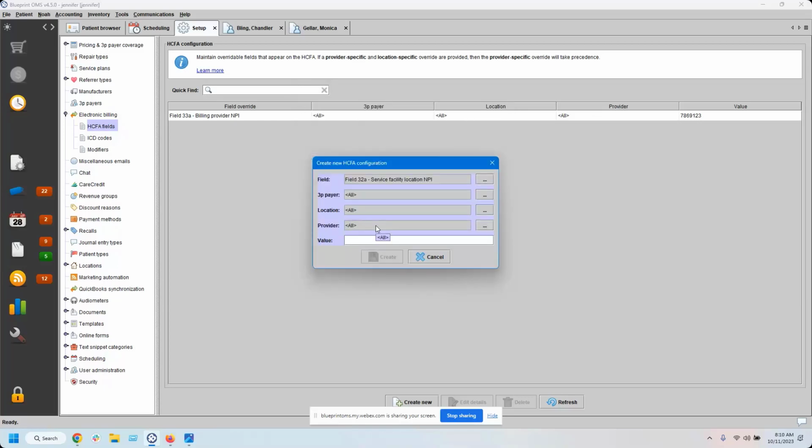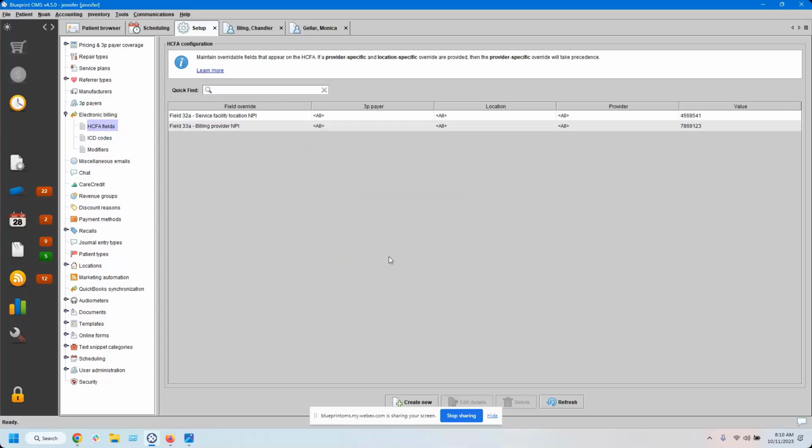Now we need to enter in the value that is going to be overridden in this field. So we'll go ahead and put in a random number here and hit Create. Now that we have entered that in, we can test this later on in our webinar when we go to generate a HICFA.